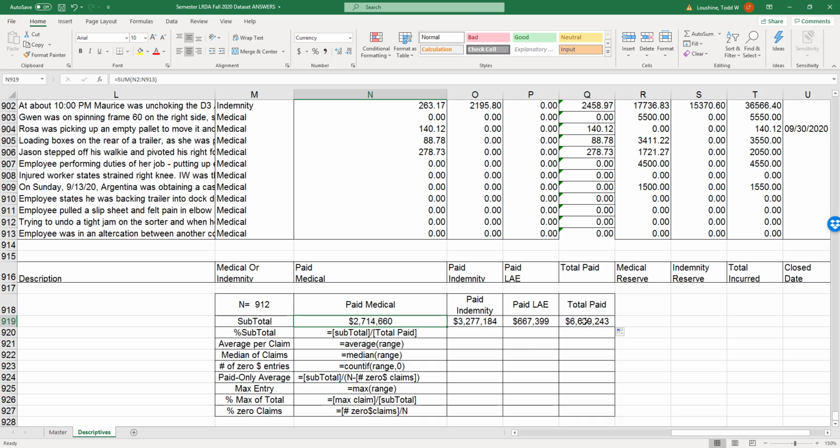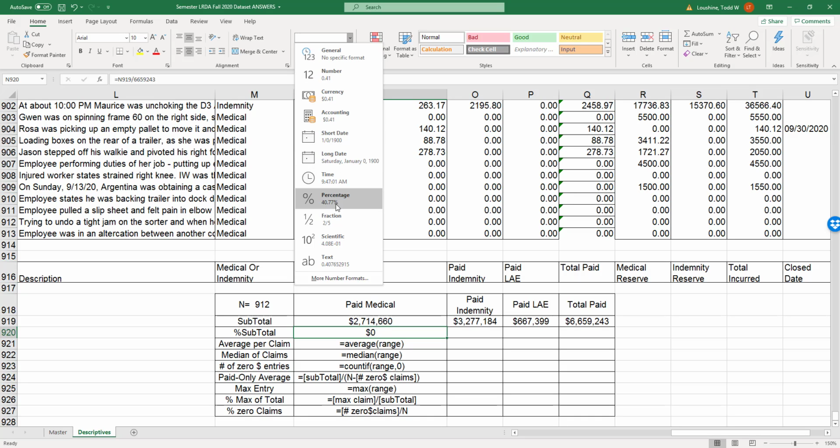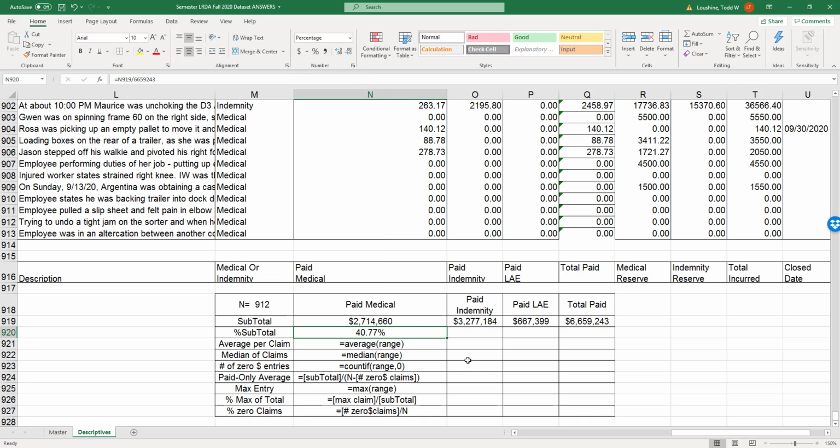Now you may be tempted to click on here, but I think it's better just to type it in. Equal, click on the cell, divided by, and then I type in the total amount that was just calculated, which is 6,659,243. It gives me a dollar amount, but I need it in a percent, so I'm going to go up and change that. I like 2 decimal points with percentages.